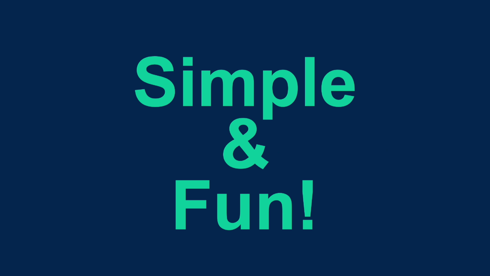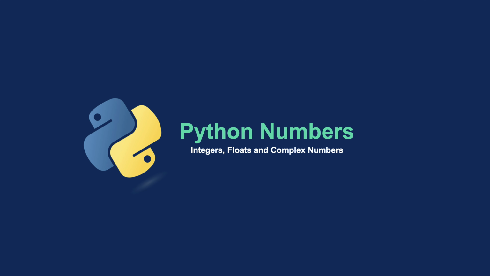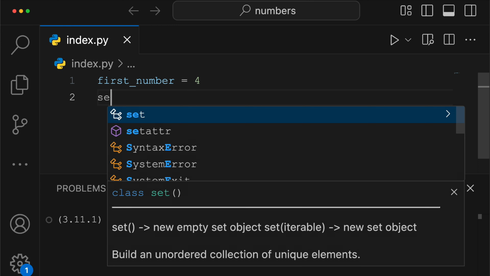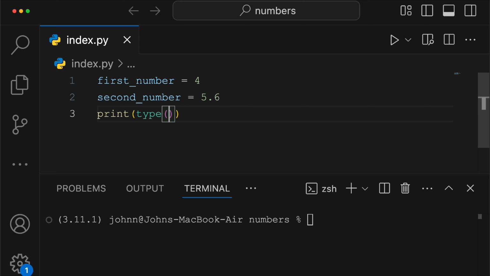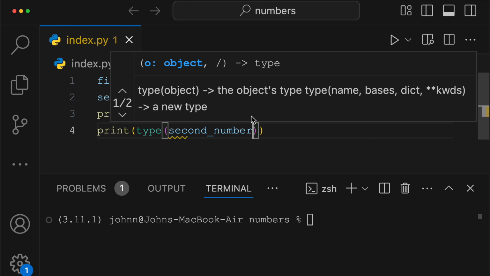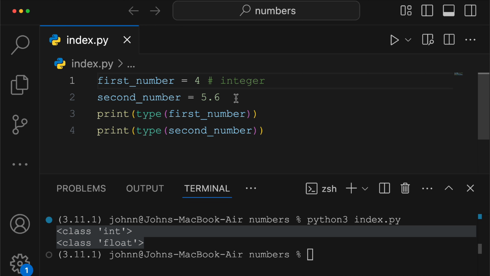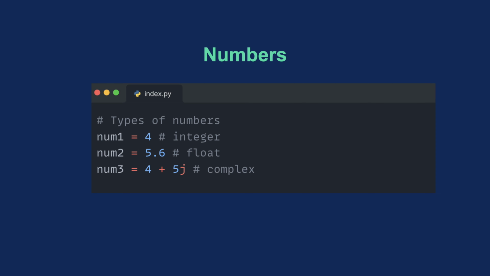I'm John, and in today's Python crash course, we are diving into numbers. By the end of this lesson, you'll know exactly how Python handles numbers and how you can use them in your project. Let's get started. In Python, numbers are one of the most commonly used data types. Python makes it super easy to work with numbers.